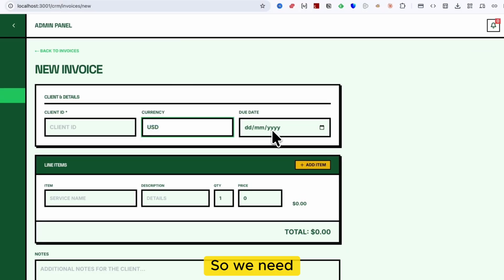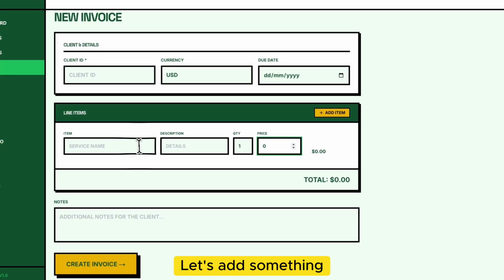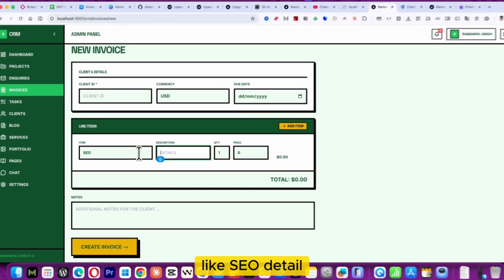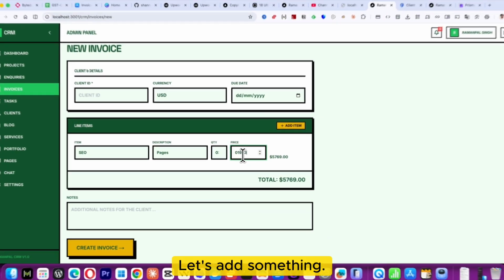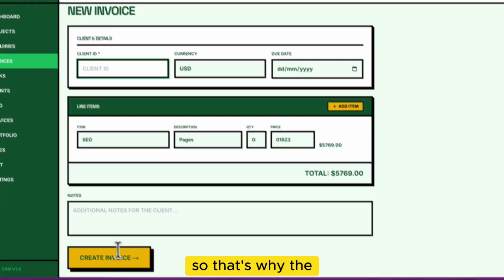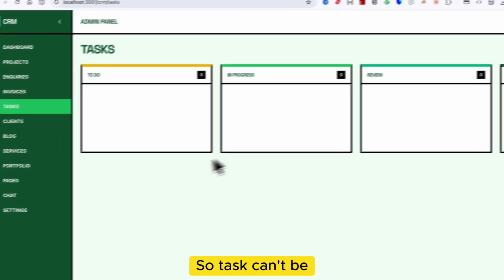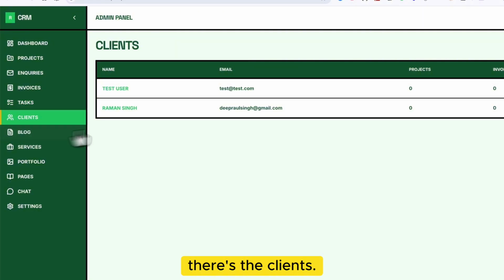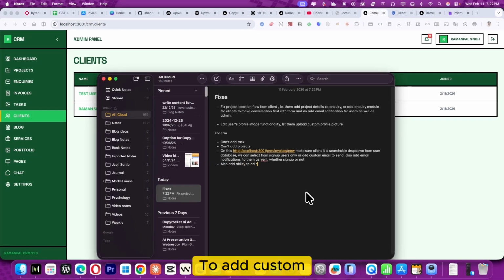The USD, we need to fix that, and the date selector is working. Service name, this one, let's add something like SEO, detail pages, let's add three, unit prices, let's add something like this. Okay, so it's working, so that's what I wanted. So we cannot add the client ID, that's why the task won't work. Let it run. Task can't be added because of that obvious reason, and there's the clients. So add a function, also add the ability to add custom clients and send them a confirmation email.